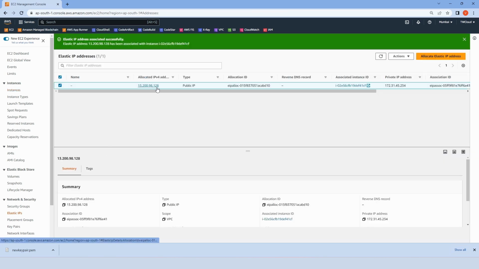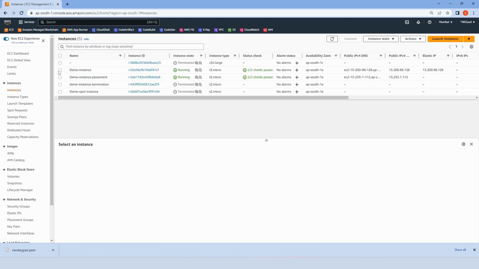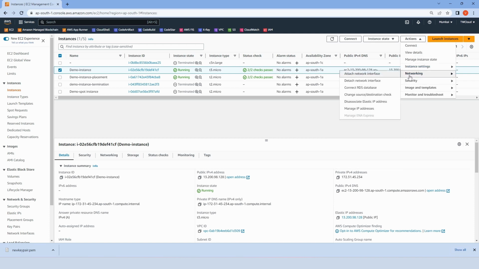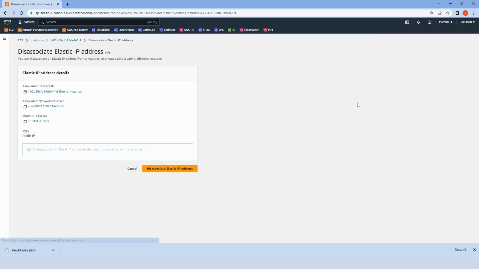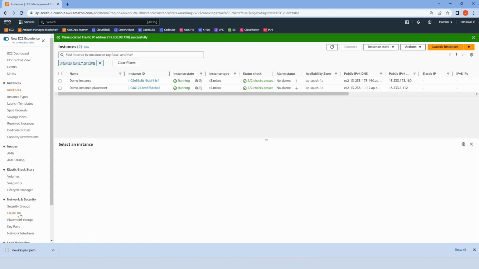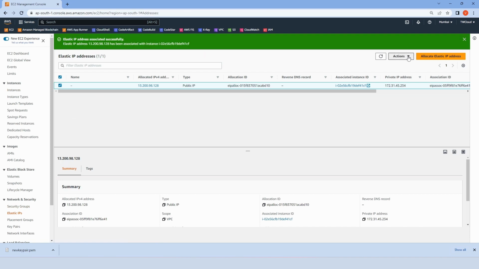To disassociate the Elastic IP address from the instance, just select the instance, click on Actions, go to Networking and click on Disassociate Elastic IP address. Click again on Disassociate Elastic IP address, and proceed to disassociate it. Now go back to Elastic IP. Click on Actions and Release Elastic IP address, because it is very important.